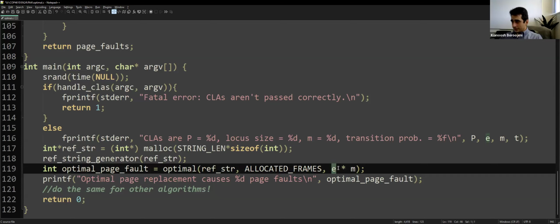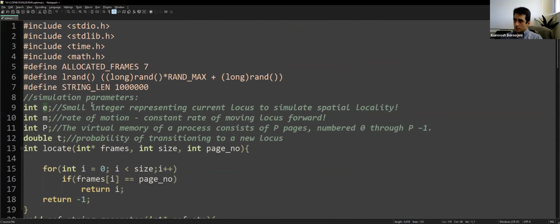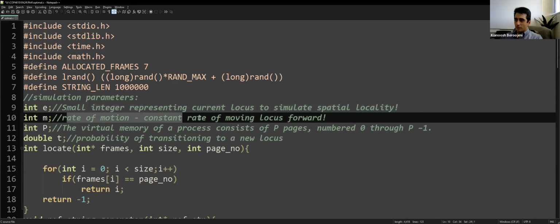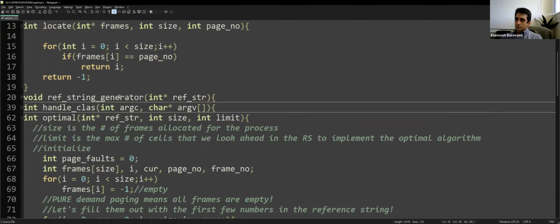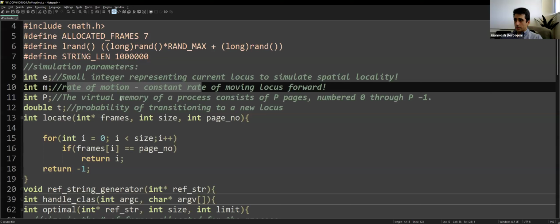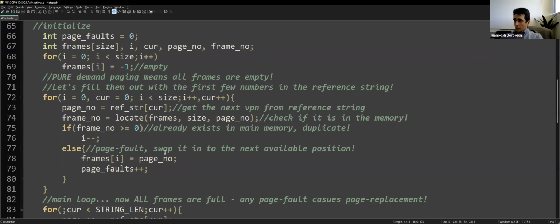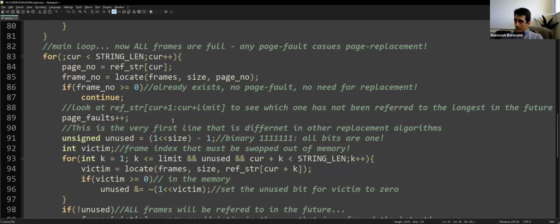E was the current locus size, and m is the rate of motion. That kind of makes sense because this is basically how we generated the locus in a random way. So we're just multiplying these two. I found a limit, and I'm not going to pass that limit when I'm looking in the future for this algorithm.